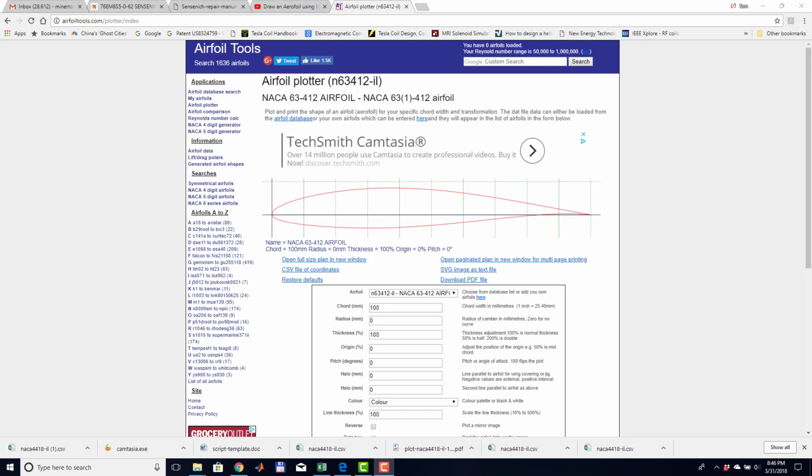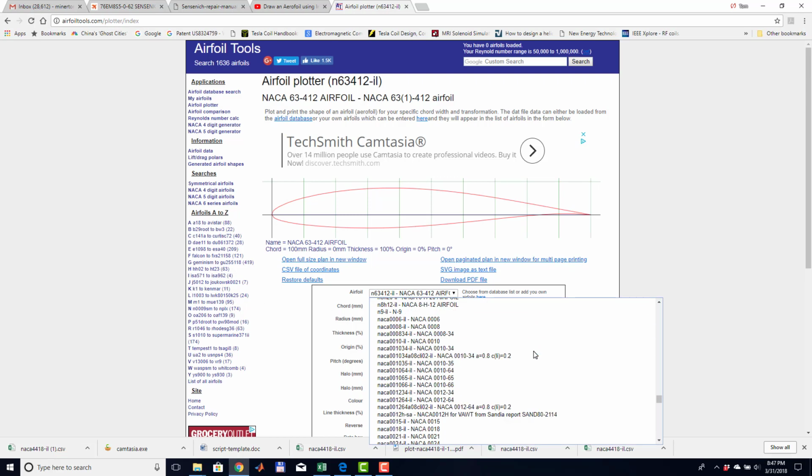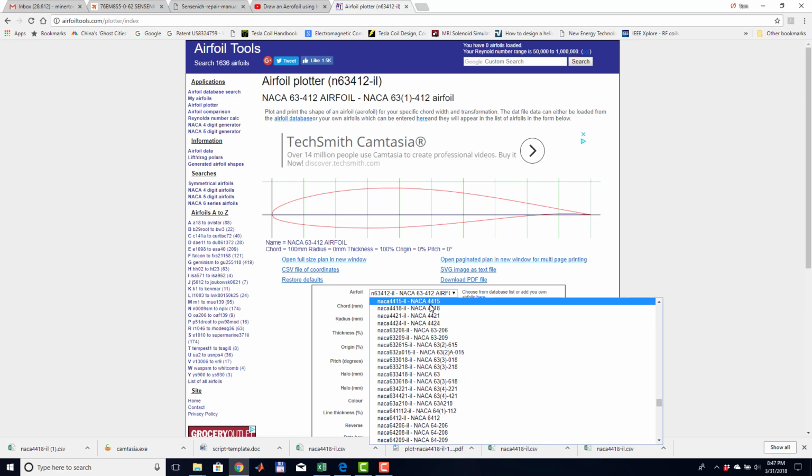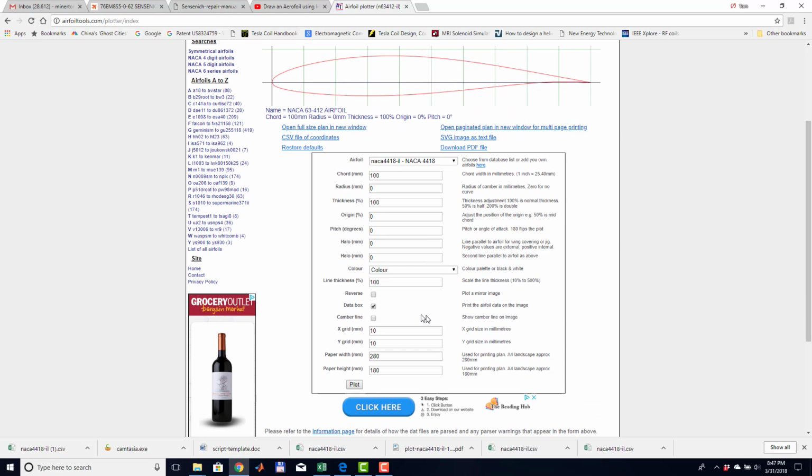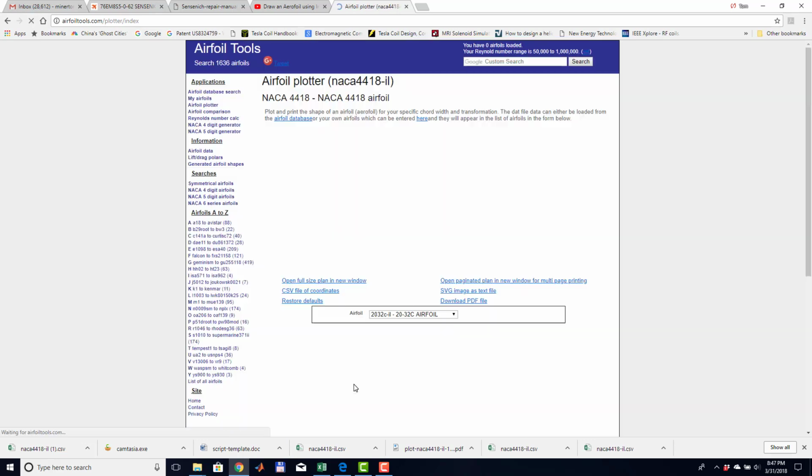Here we are at the airfoil plotter at Airfoil Tools, and what we are going to do is find our NACA 4418 airfoil. Hopefully you can do that quickly. And there we are. Now we have to give it all of the information that we'd like to give it.